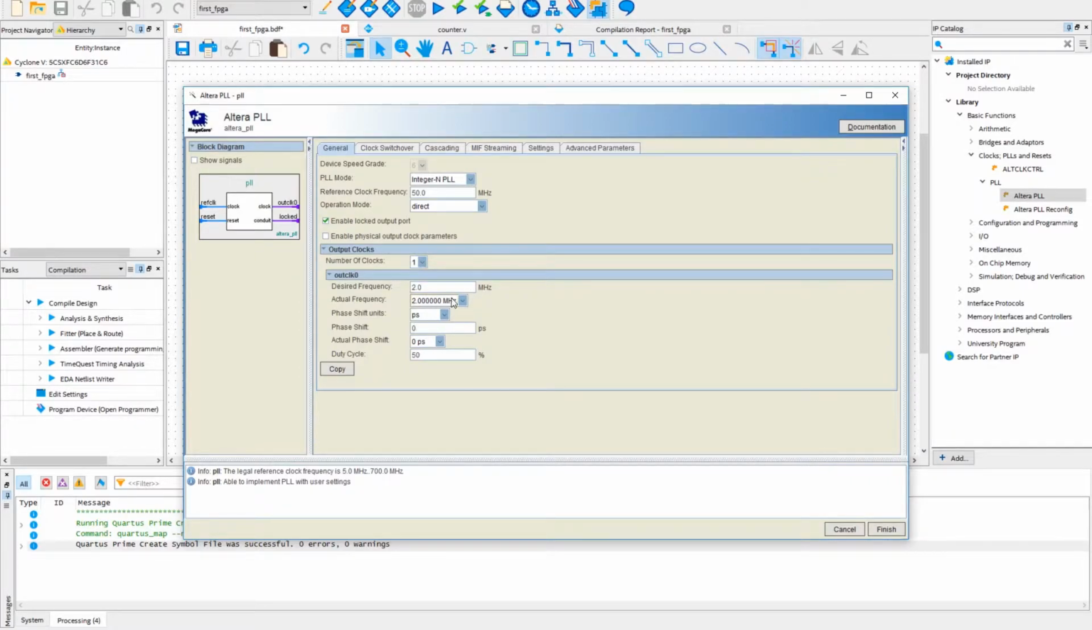The actual frequency will show what the actual generated frequency number is, because you don't have all the combinations of all possible frequencies. So this wizard is smart enough to give you a number of very close values in the range, and then you can choose which exactly you want.